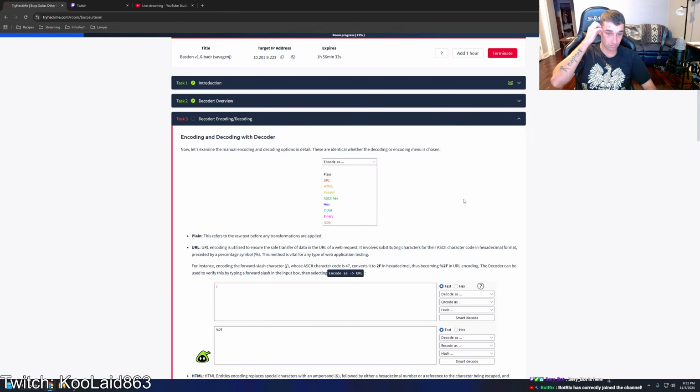Encoding and decoding with decoder. Now, let's examine the manual encoding and decoding options in detail. These are identical whether the decoding or encoding menu is chosen.